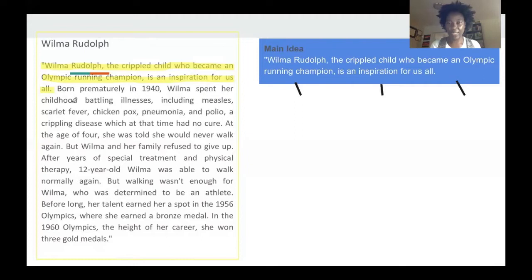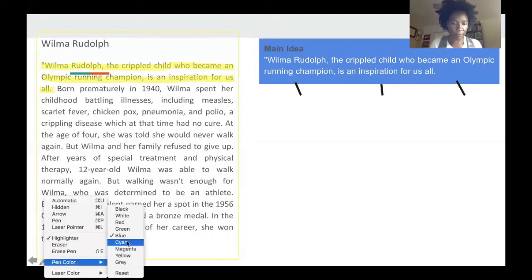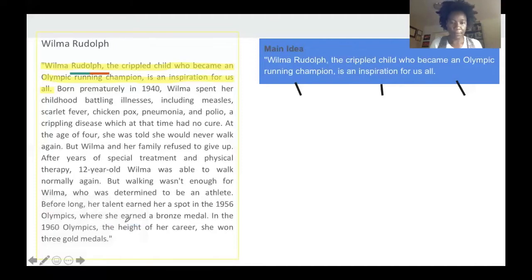In your main idea, there are several words that you may see repeating throughout the text. For example, let me choose another color, boys and girls. Olympic, we may see the word Olympic. We may see champion or a word related to running champion. And these are clues that will help us to determine our supporting details.